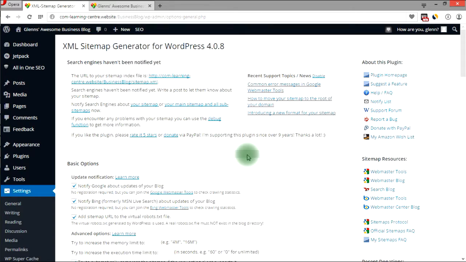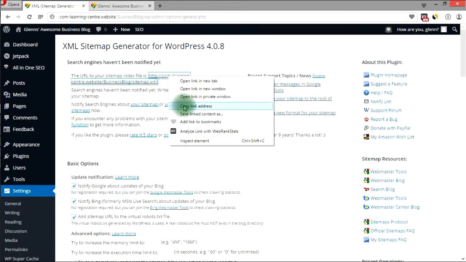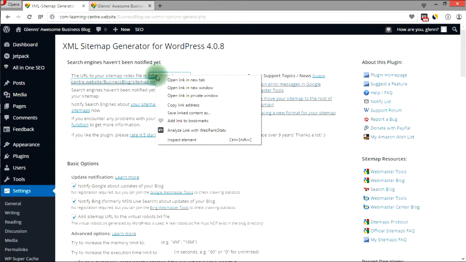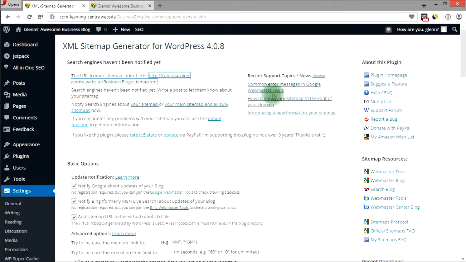If you ever need the URL of your sitemap, you can obtain it right here at the top. It actually tells you what it is. I normally just right click and then copy link address. So if you've got a Google Webmasters account and you want to add a new sitemap, that's how you can do it, by right click, copy link address, and then add that to your Webmasters account.